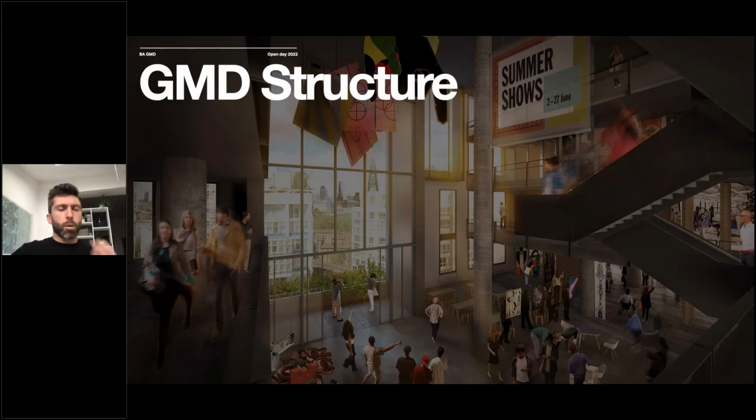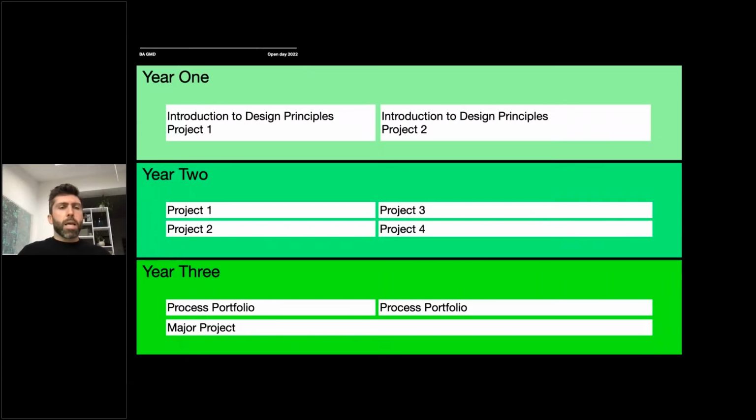And I'm going to talk a little bit next about the structure, what it means to be in year one, year two, and year three, and what that looks like. Year one for graphic and media design is really all about exploration. It's all about introduction to the design principles, what that looks like, how that manifests itself conceptually, but practically through a series of projects that involve not only group work, but individual work as well.